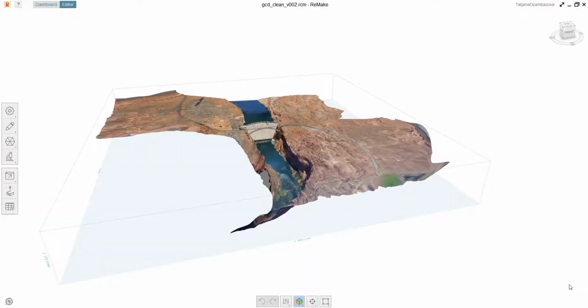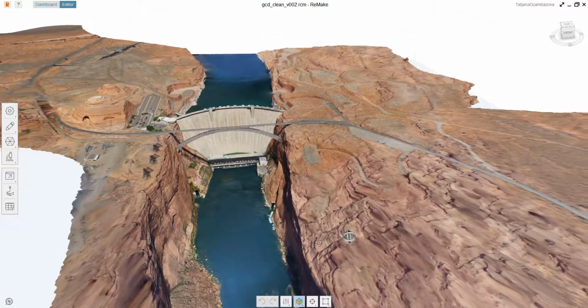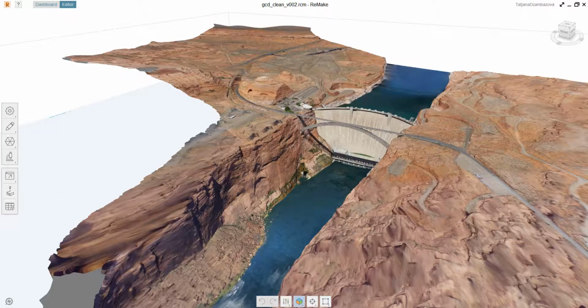The ReMake publishing feature just got another extended capability, namely to add annotation tags in the published views. So let's see how to do that. We'll work on the Glen Canyon Dam capture. It's a beautiful capture, and thanks to our colleague Pete Kelsey for sharing this with us.